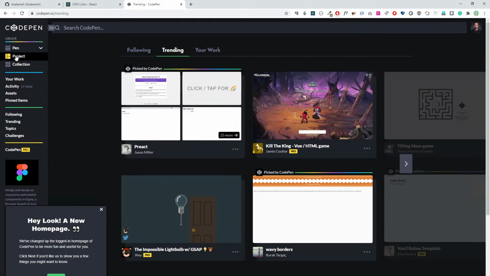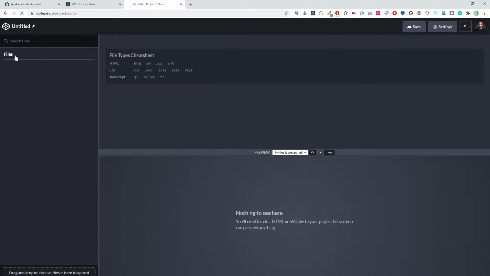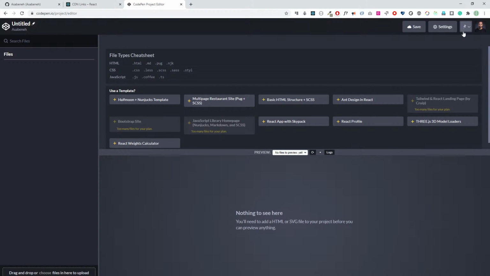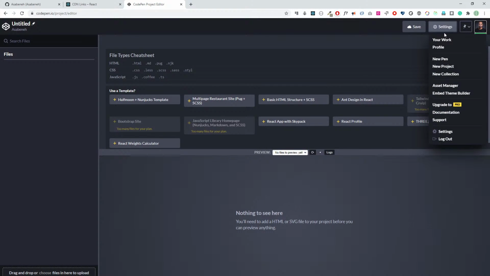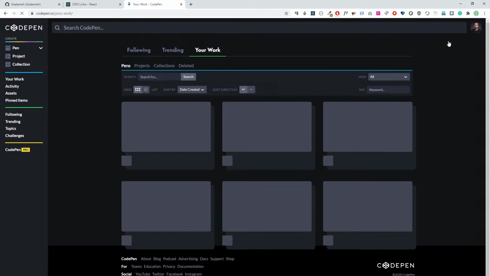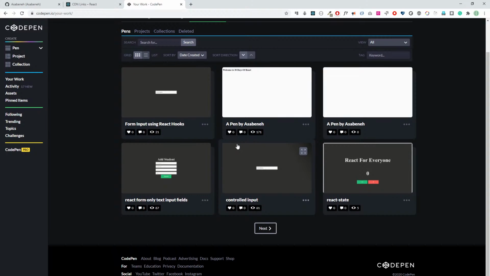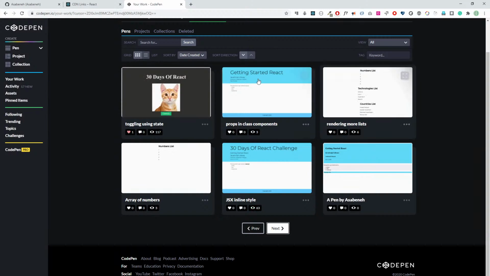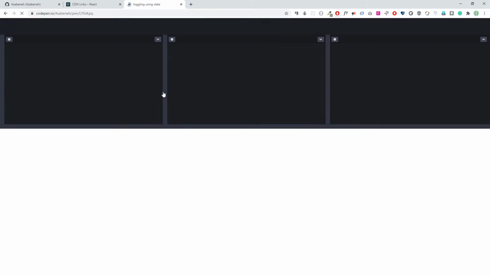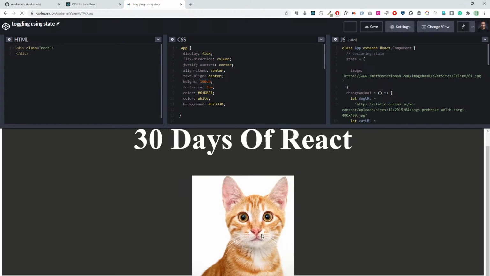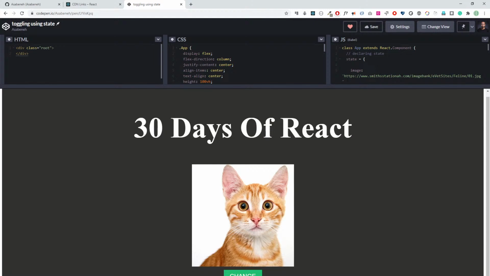Maybe let's go to your work. Maybe my work will be here. As you can see, the different things I worked with, at some point I can get them here. For instance, let's see this cat, which was built using React.